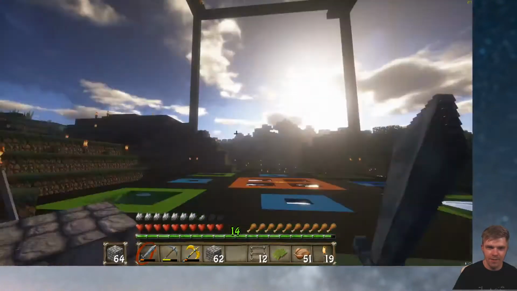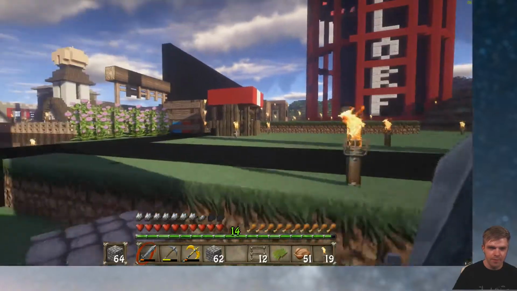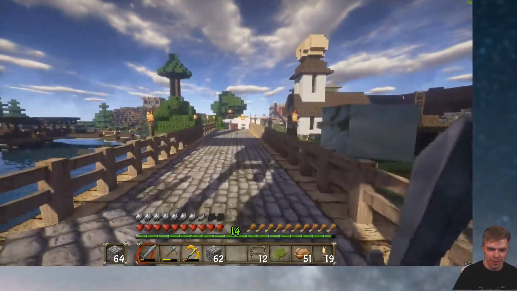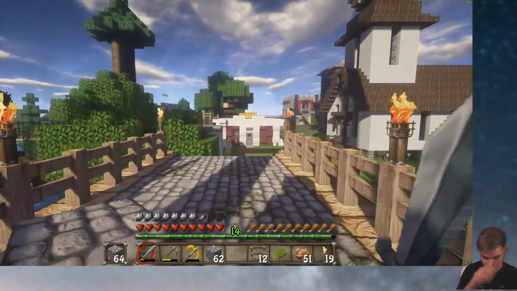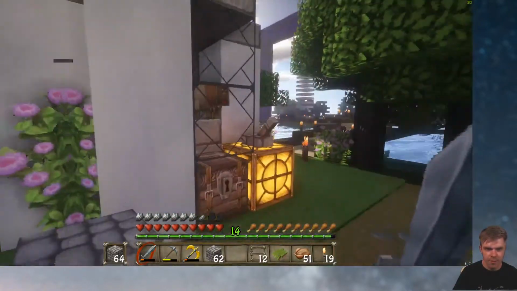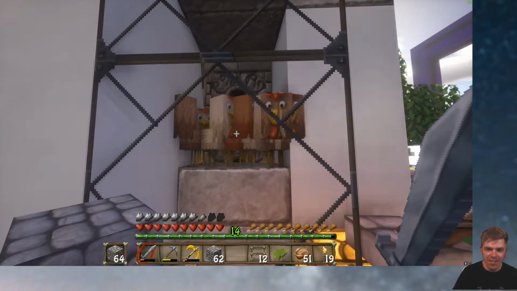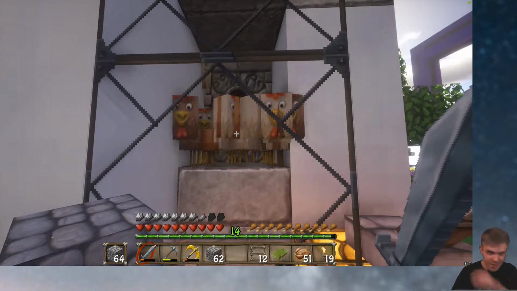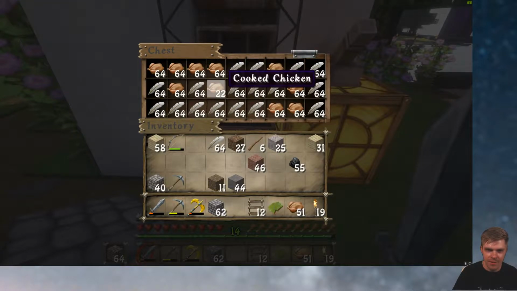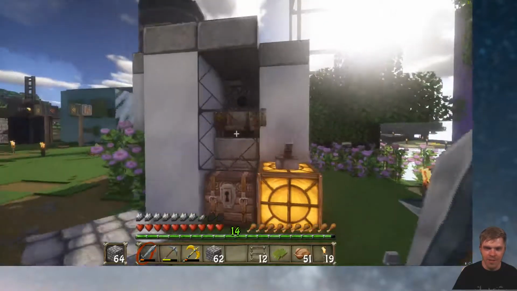Hey, there's our blaster. Pretty morning. Where's that chicken grinder? Or chicken farm? Automated chicken cooker. I love it. It's kind of noisy, but totally worth it. Basically, it automatically hatches chickens and then cooks them. And they end up in that chest. And so we have a whole bunch of chickens and feathers. That's why I have a stack of cooked chicken. I did not earn that at all.